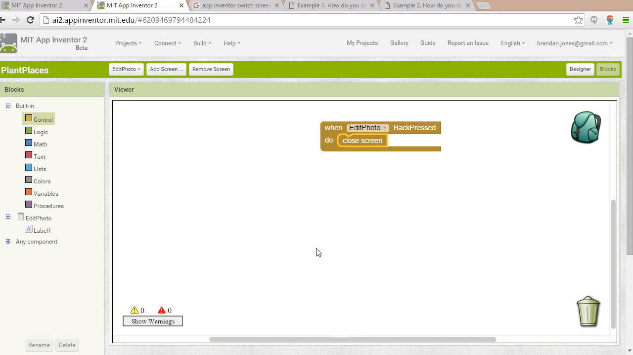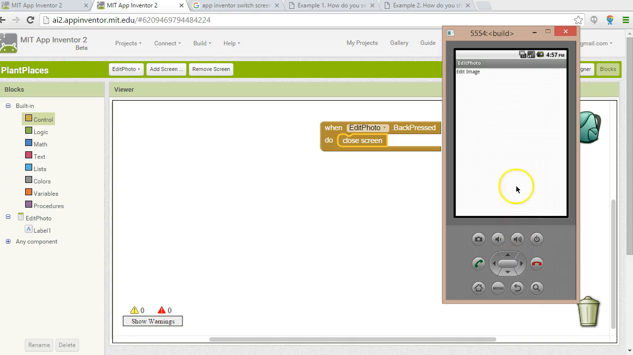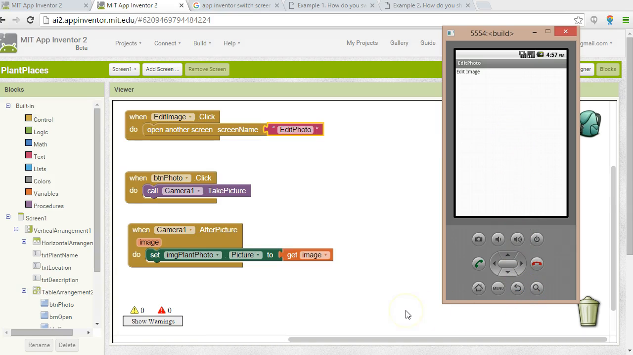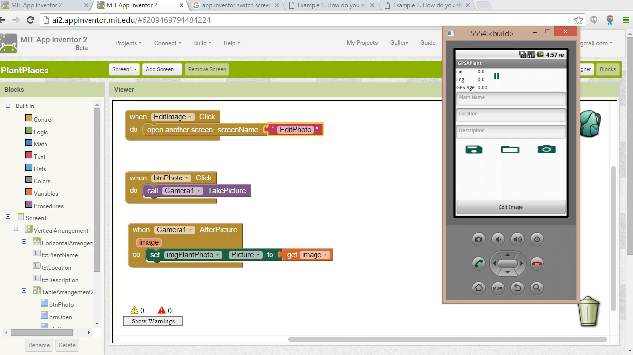So let me redeploy in the emulator and let's see what this looks like. And now from the Edit Photo screen, I'll hit the back button, which is this one right here. Give it just a moment. And sure enough, you see the Edit Photo screen has closed, which returned us to the screen in the background, which is GPS of plant.